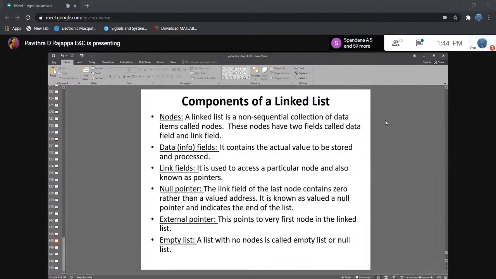So what are the components of a linked list? We already discussed that it consists of nodes, link field, and data field, and then null pointer, external pointer, and empty list. What do we mean by that? Nodes: a linked list is a non-sequential collection of data items called nodes. They need not be sequential.